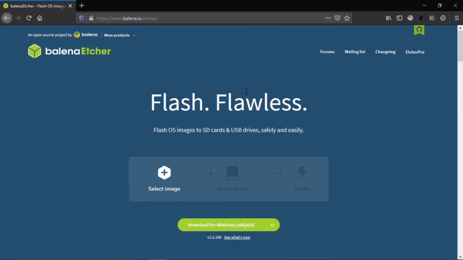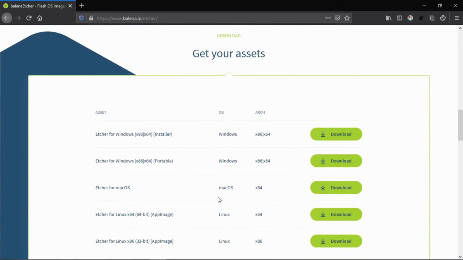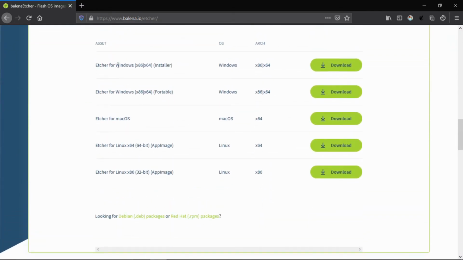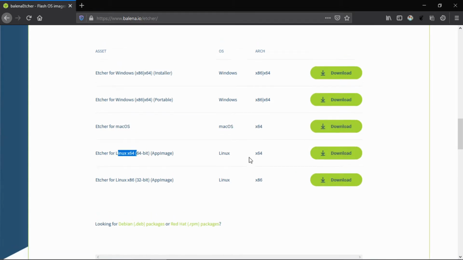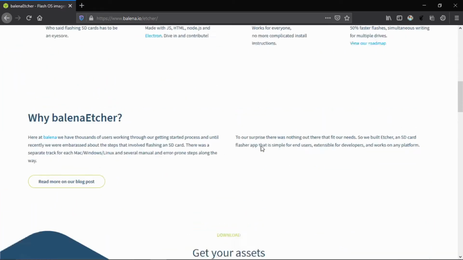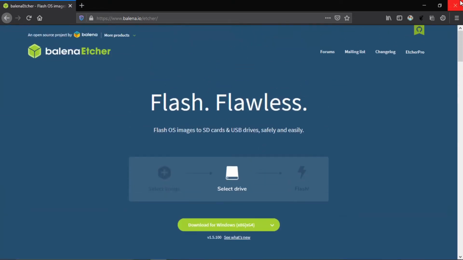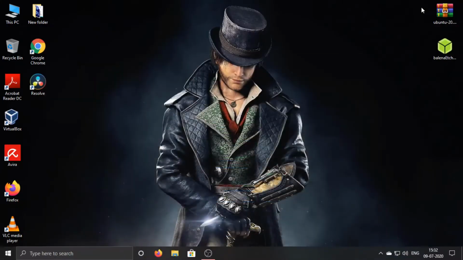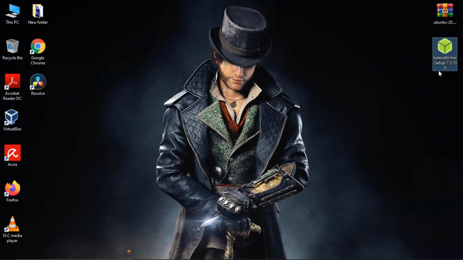So now we are at the BalenaEtcher page. This is nothing but a software which copies the OS from the ISO file to the pen drive. So we'll just download this. You can go down and see which operating system you have to download for. If you're using Windows, you can download from here, for Mac OS here, and for Linux we can download from here. I have already downloaded this, so I won't download it now. If I close this and go here, we can see my downloaded setup is here.